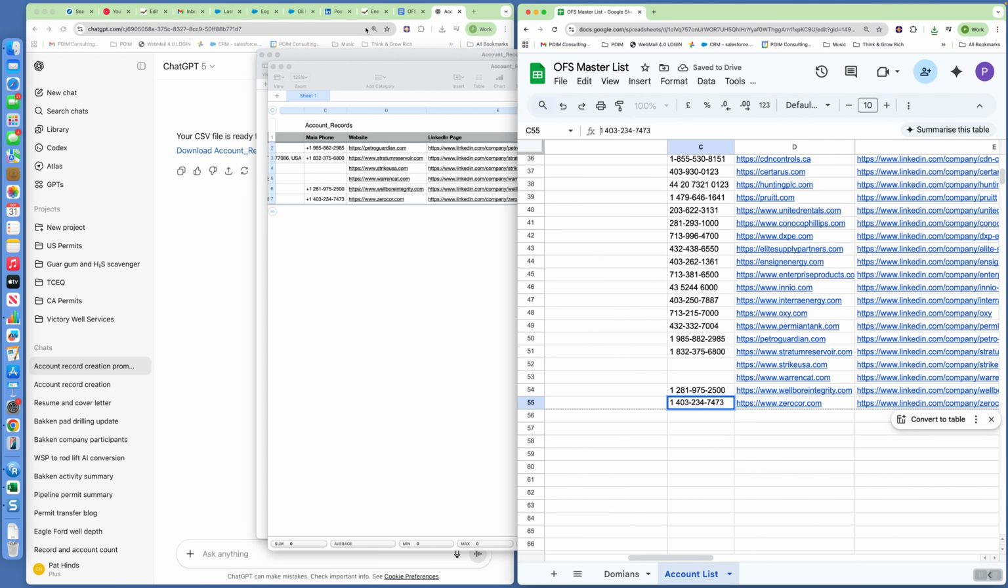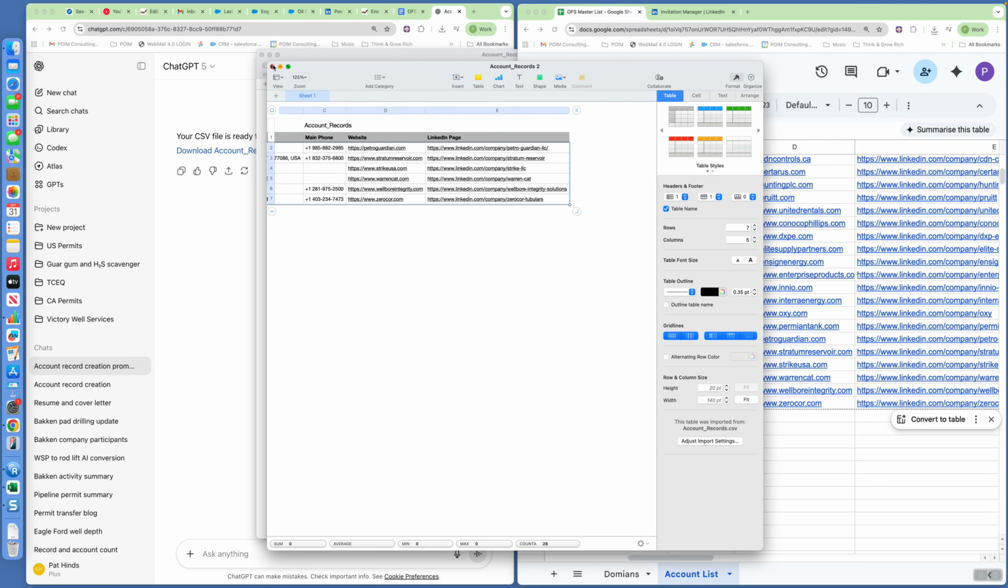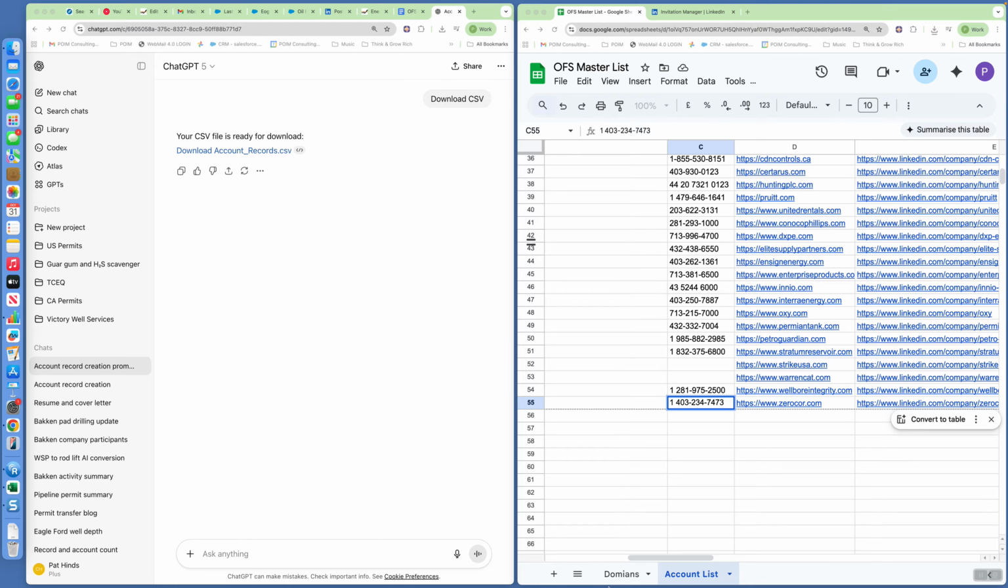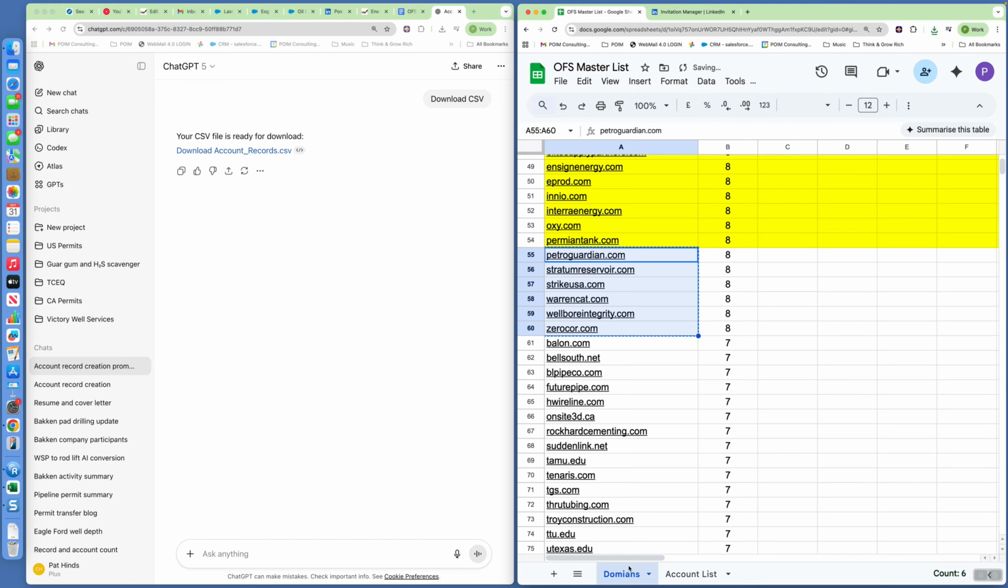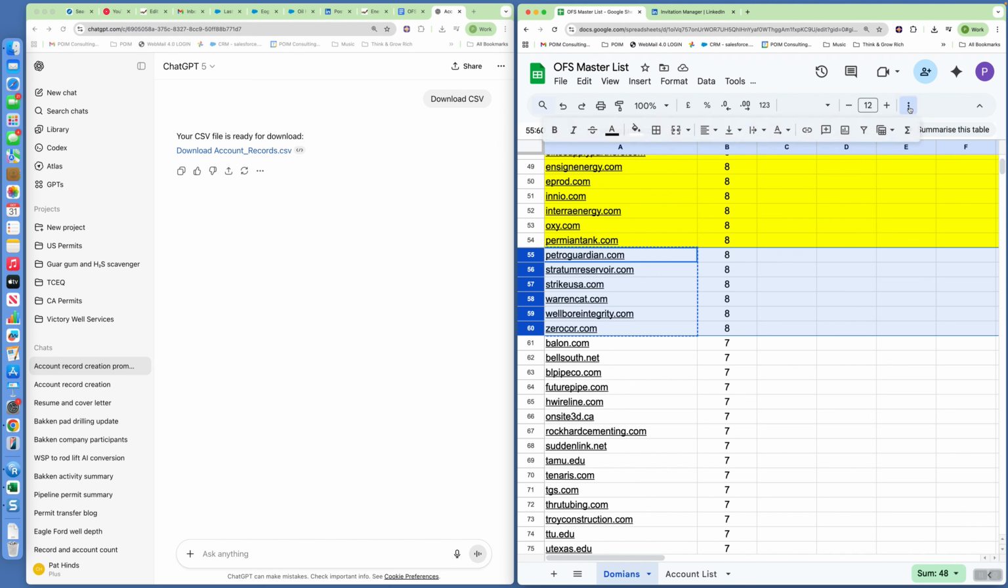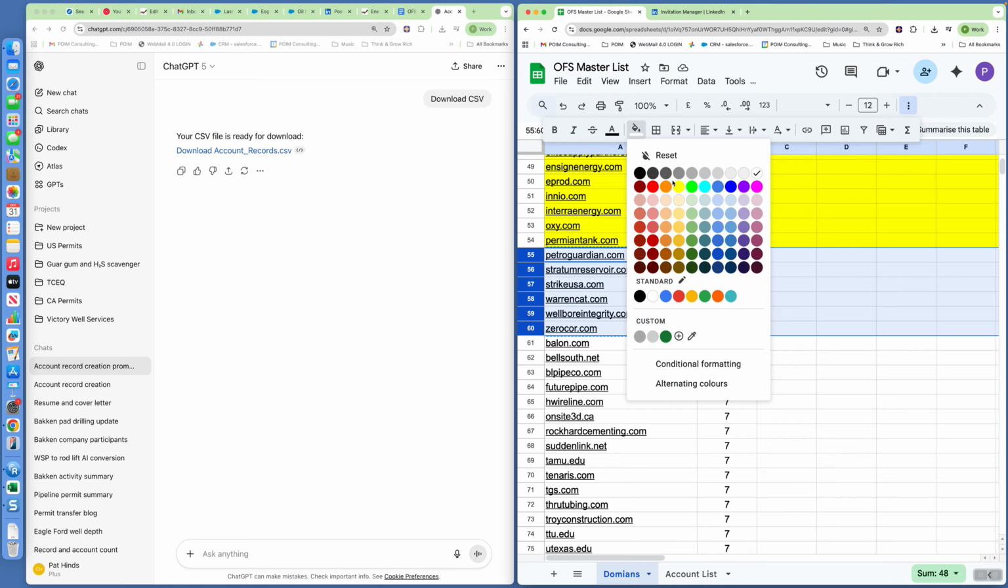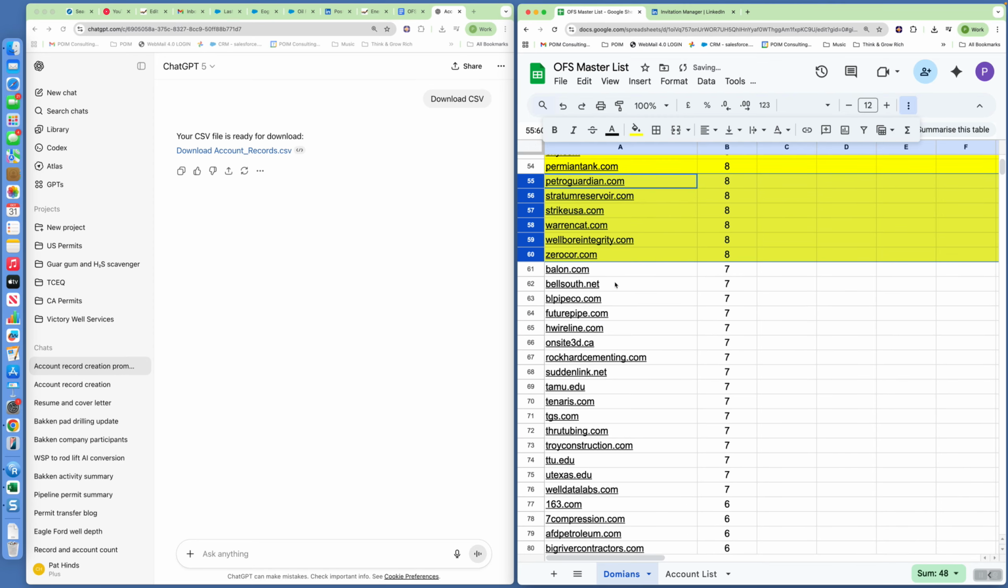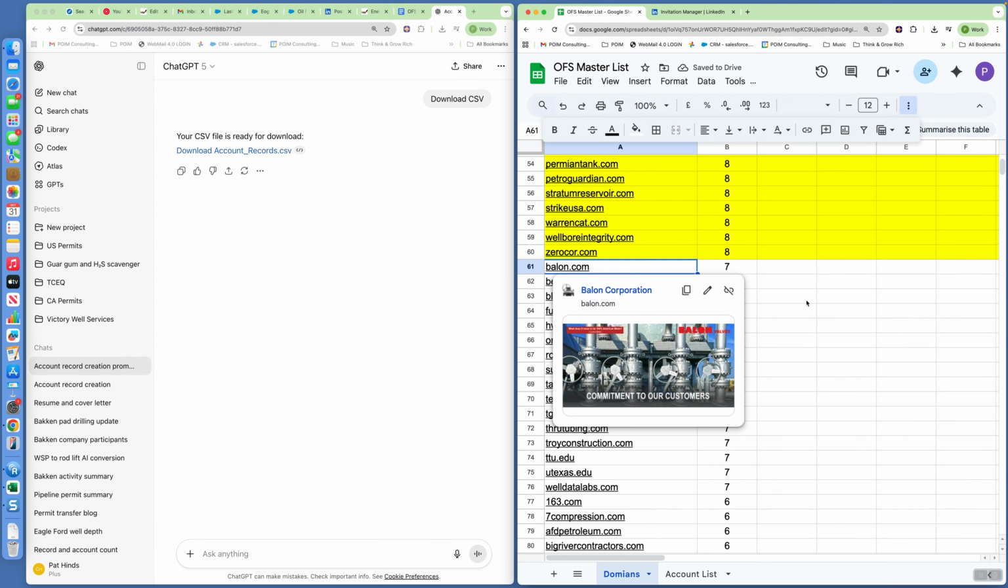And then I'll go back. I'll close out this sheet that opened up here, and then I'll go back to the domains tab. And I know I've done that one. I'll highlight them. And then for me on the Google Sheets, I hit these three little dots, and then I've got the fill color, and I'm picking yellow. And then I can just come over here, grab the next few.